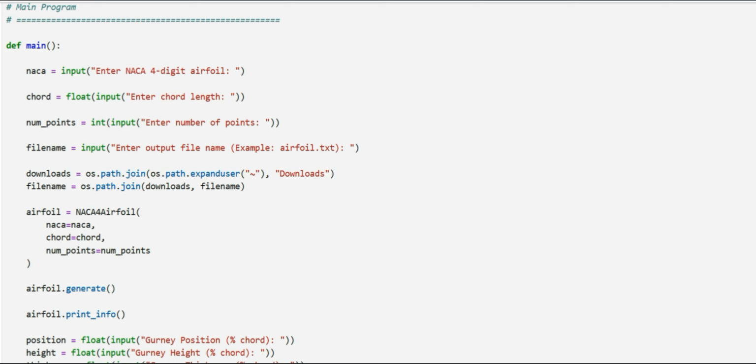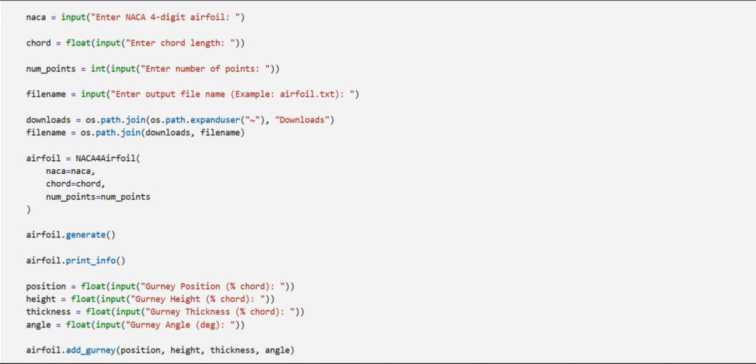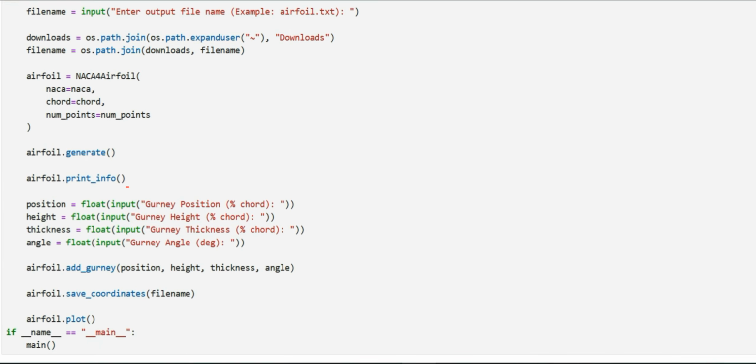Now, we call the generate method to calculate the airfoil geometry. This step calculates the thickness distribution, camber line, and finally, the upper and lower surface coordinates. We display useful information about the generated airfoil. This includes the airfoil type, maximum camber, thickness, chord length, and number of points.